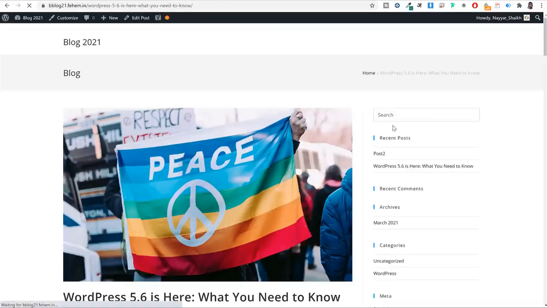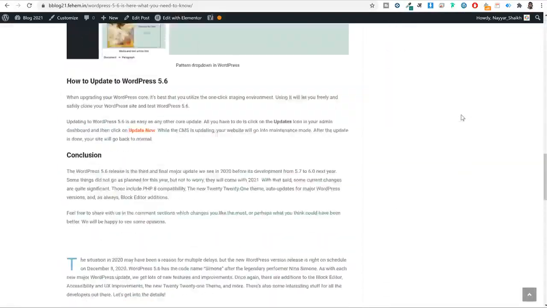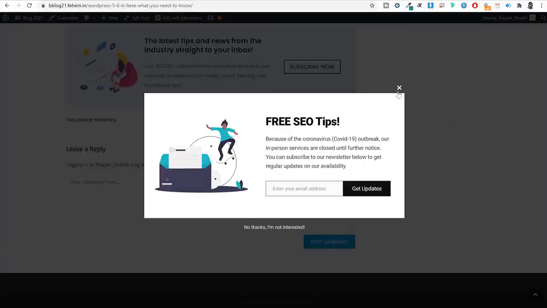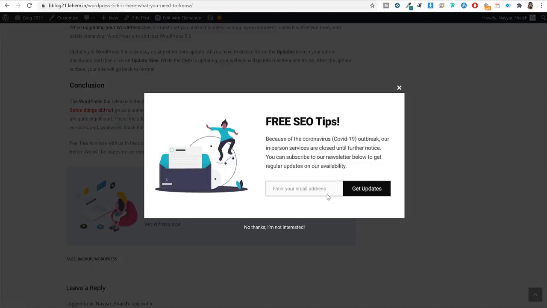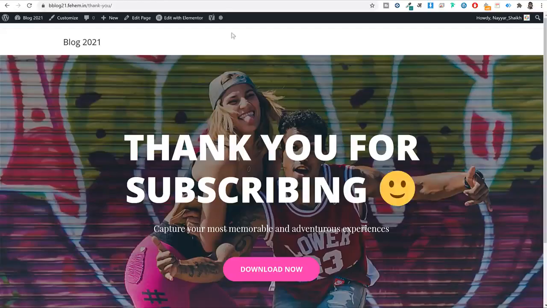Now if you open any post, if you scroll down, I think here it is. Here as you can see, this is the pop-up that will show up. Or if you click on this button, subscribe now, as you can see, this pop-up again shows up. And if you enter any email over here, for example, gmail@gmail.com, just some dummy email, click on get updates. Now as you can see, you're automatically redirected to this thank you page.